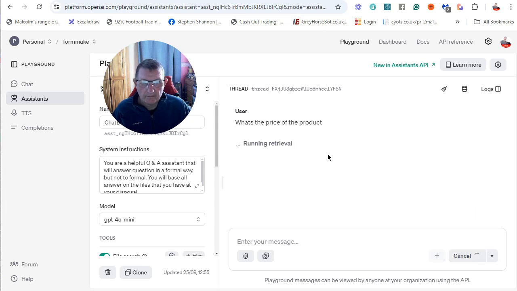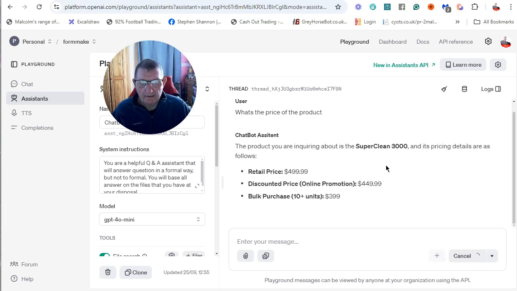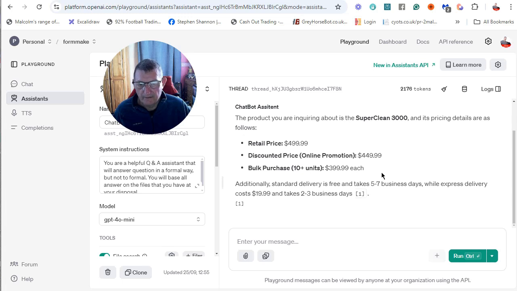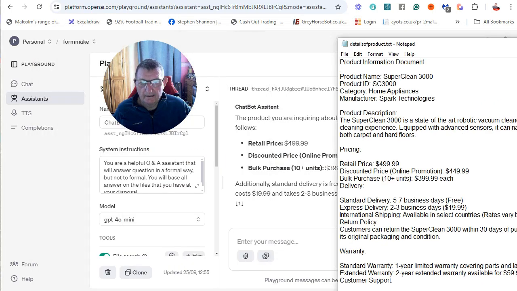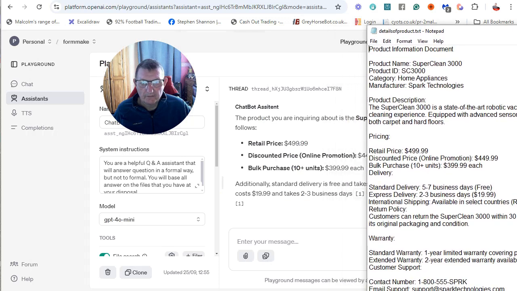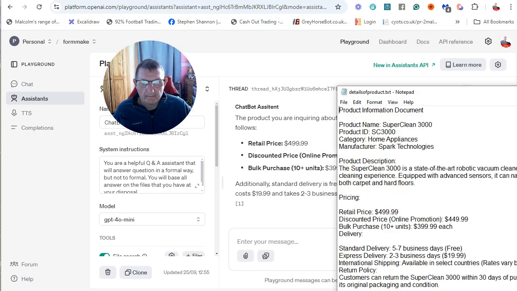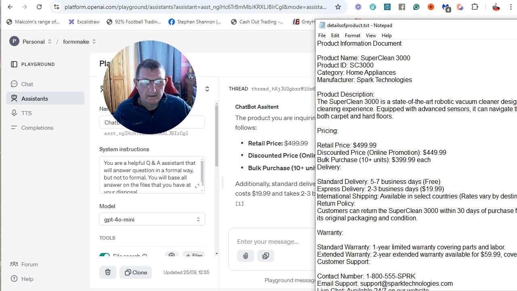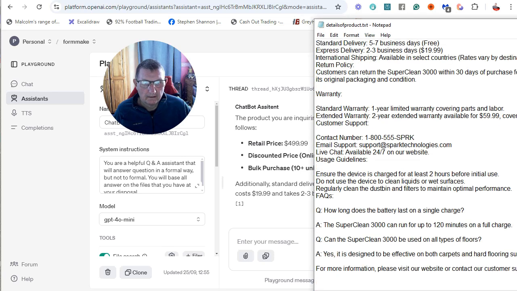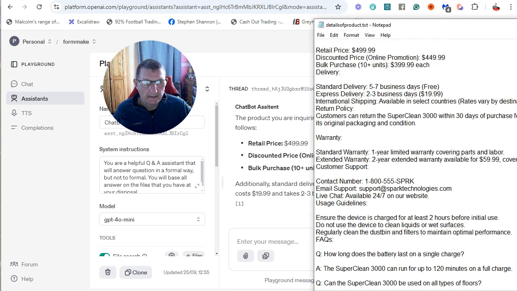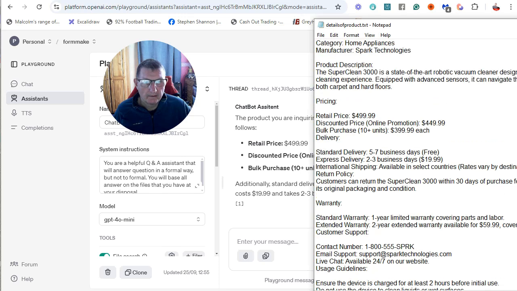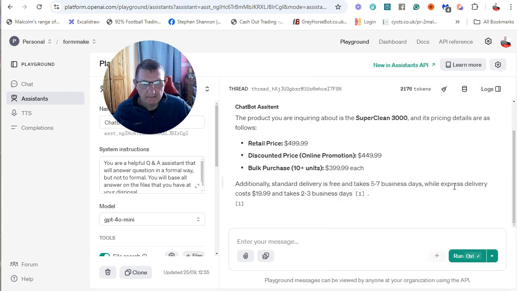we're just waiting for the result. It's retrieving the product, it's super clean, and it's giving us the price and everything else. And if we look at the text file, we can see that basically it's $4.99, $3.99. Express delivery $19.99. It's all there. Where did it get that $19.99 from? Oh yeah, there. So express delivery. So it's doing what we basically want it to do. So basically that's done.